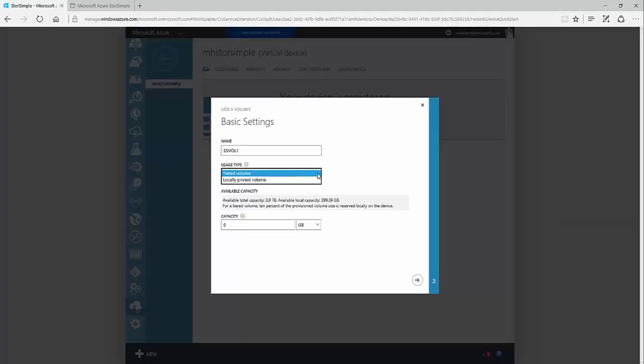Now the difference here is that a tiered volume will automatically extend your storage to Azure Storage. So it tiers it. The older data that's not being used will be tiered off into the Azure cloud service, and only the most important, most used data will stay locally on your virtual machine here. If we go to locally pinned volume, that means all the data is going to stay local to the device here on premises. Now, both of these have the ability to utilize the complete backup capability of the StorSimple virtual appliance. So you don't have to worry about losing backup capabilities by choosing one or the other.